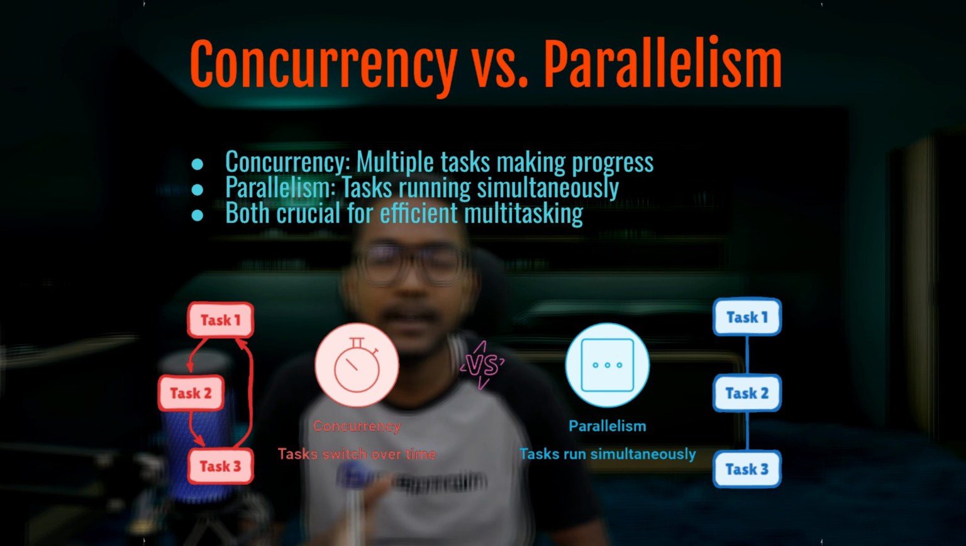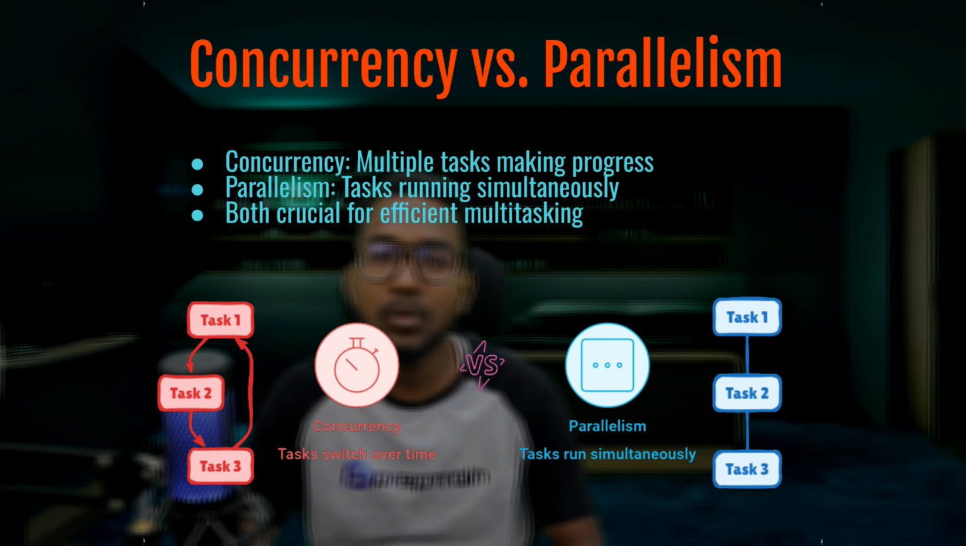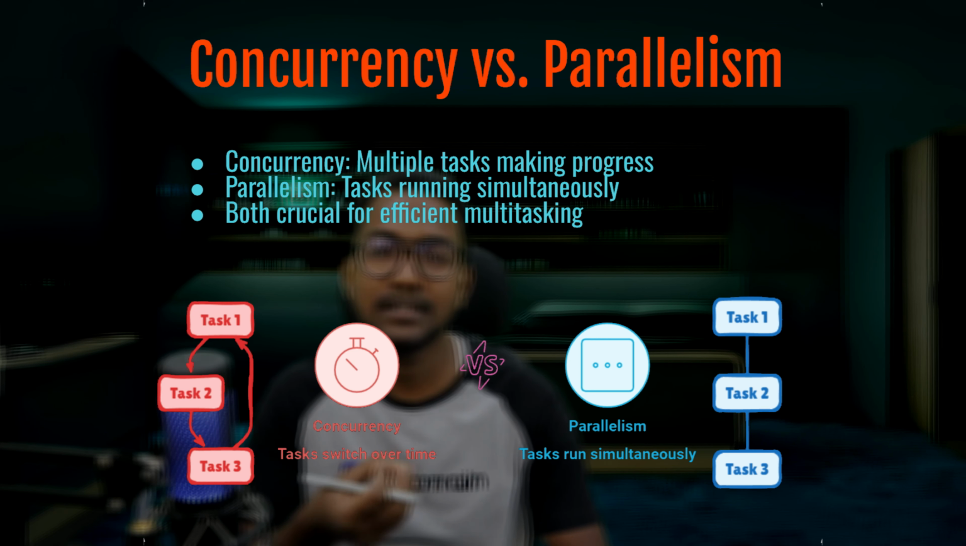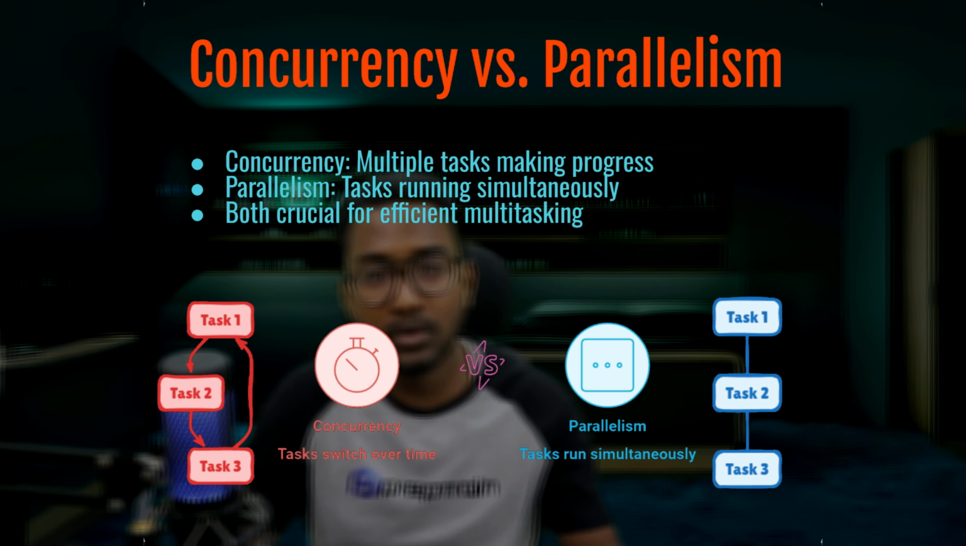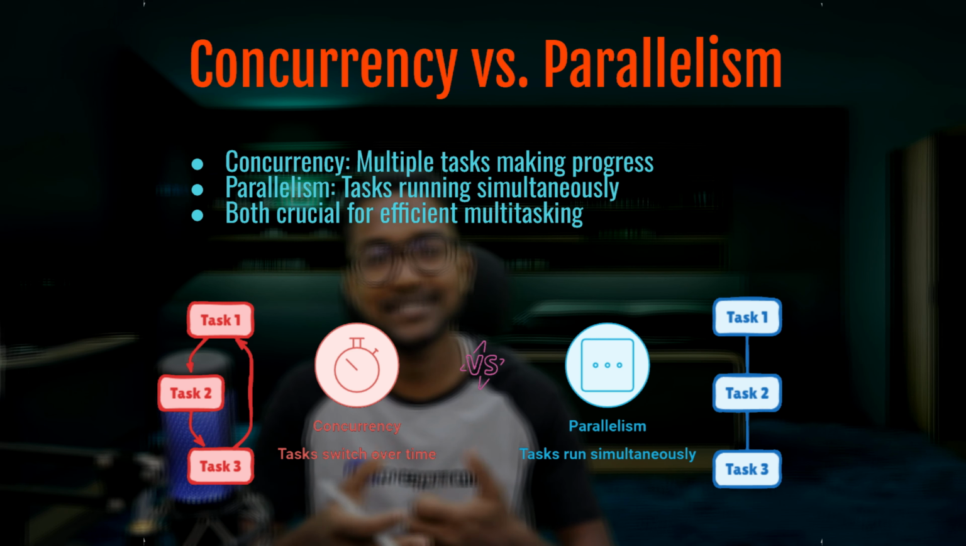Think of it like having two projects on your desk and constantly switching between them, working a little bit on one, then switching to the other. In this case, you are making progress on both, but they are not happening at the exact same moment. This is how many systems handle multitasking, where tasks are switched in and out of focus, allowing them all to progress without any one task dominating the system resources.